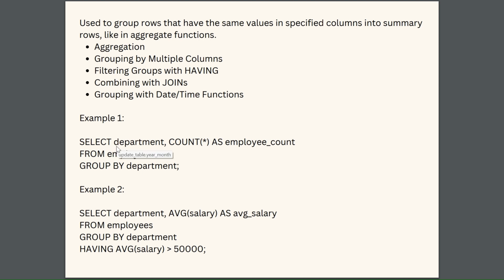That is, we are counting the number of employees in each department in the first query. That is, select department, count star as employee count from employee table. And here we are using the group by clause. The group by is based on department. So in the final output, we will have a table where we have a column called department, and the second column will be the employee count, and each department will have their corresponding employee count.